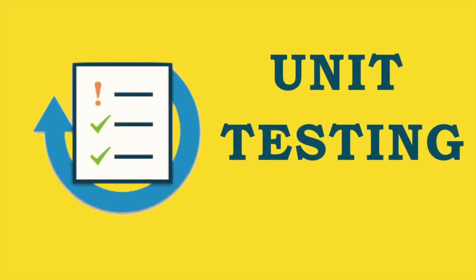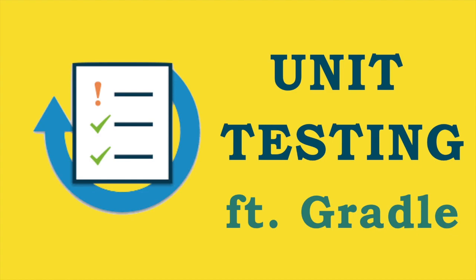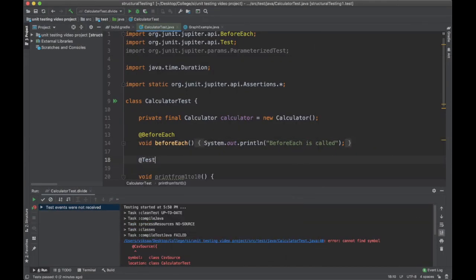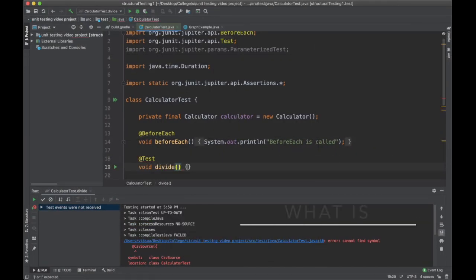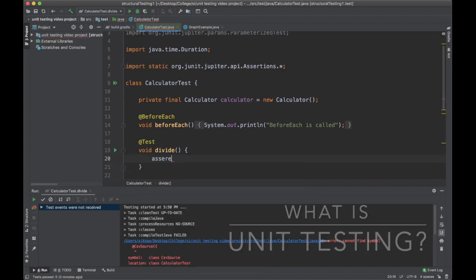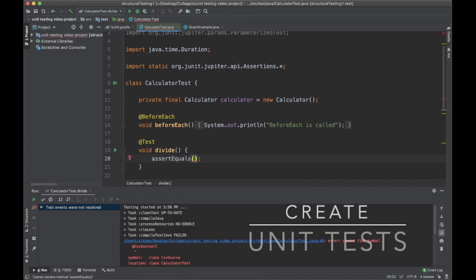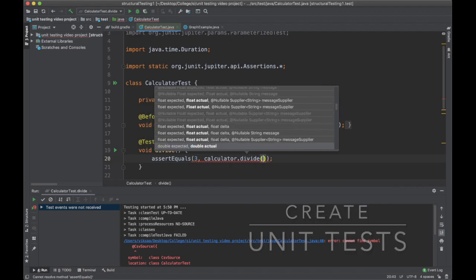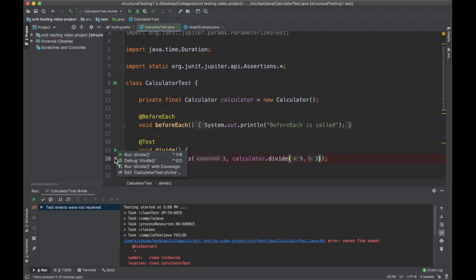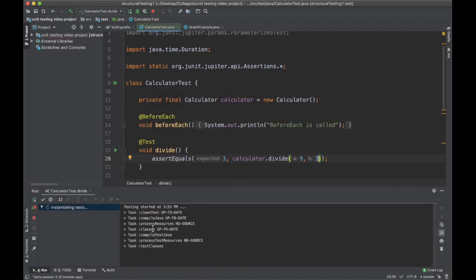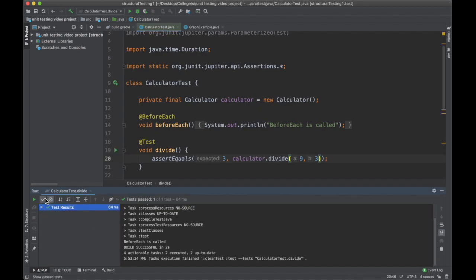And welcome back to another unit testing video featuring Gradle. After watching this video, you're going to learn what unit testing is, and we are also going to create unit tests with Gradle in practice. So if you're interested, continue watching. And without further ado, let's get started.